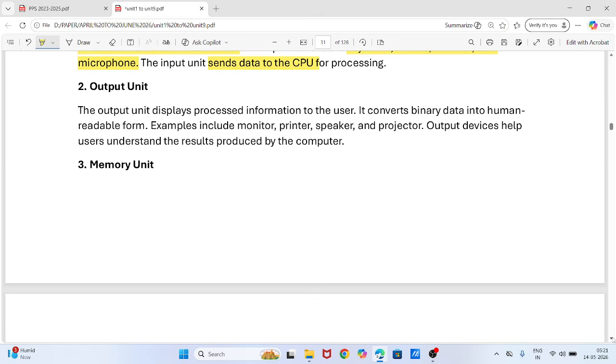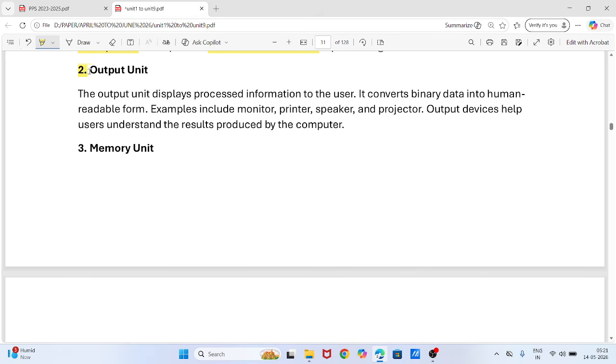The second component is the output unit. The output unit is that device which is used to display the processed information to the user, and it converts binary 01 data into human readable form, that is English language. For example, a monitor, where we can see the data's output; a printer, where we can see the output as a hard copy; a speaker, where you can listen; and a projector, where you can see. Output devices also help us to understand the results produced by the computer.